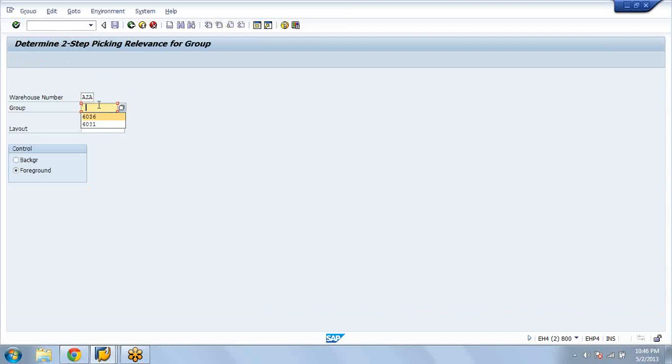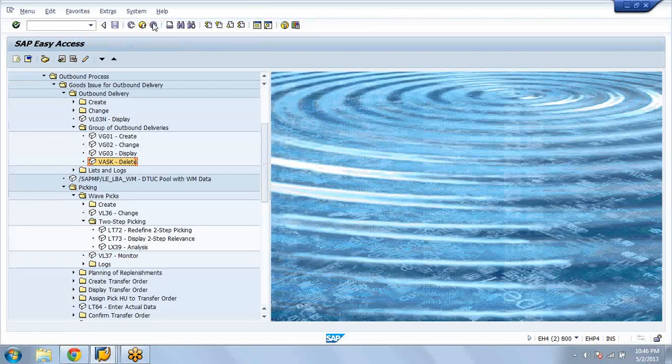Here, what we do, we activate the two-step picking. For example, if I do not do this step, is it a mandatory step? If I do not do this step, what will happen? Not required. You maintain the master data, so automatically the system will pick for two-step picking. It is just for cross verification and checking whether you are missing something.